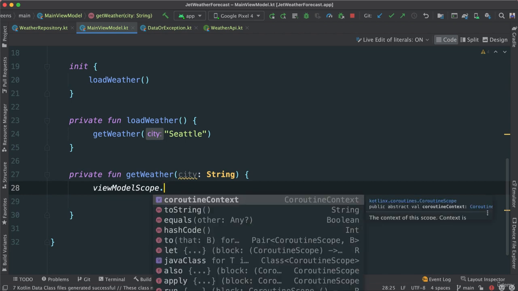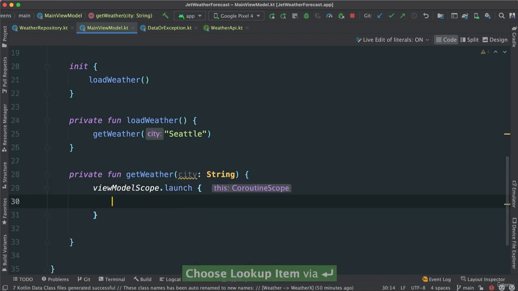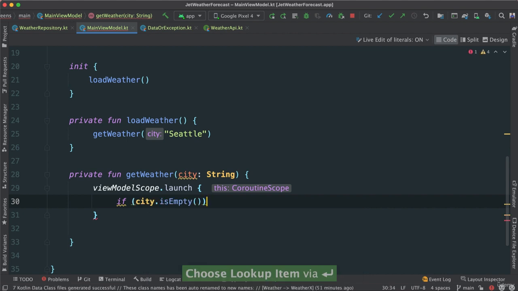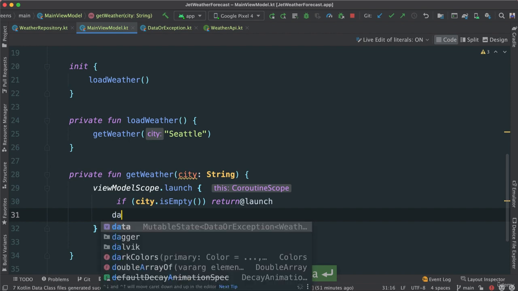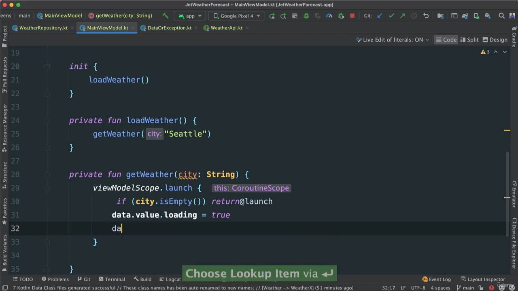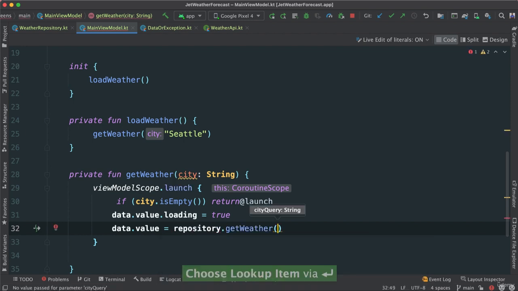So view model scope, invoke launch, and inside here I can say if city that we're passing is empty, right, then I'm just going to return nothing. Okay, in any other case I'm going to say data that value, and I'm going to set the loading to true to say it is loading. And then data dot value. Okay, I'm going to use a repository. Look at this, and get weather, and then I'm going to pass city query.